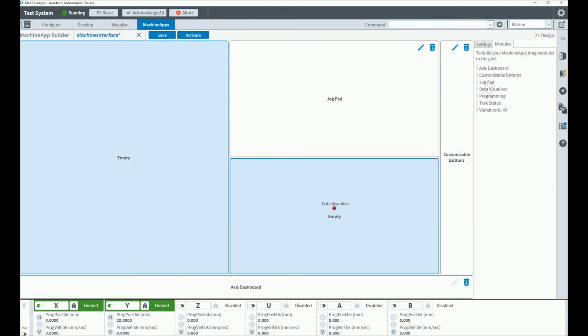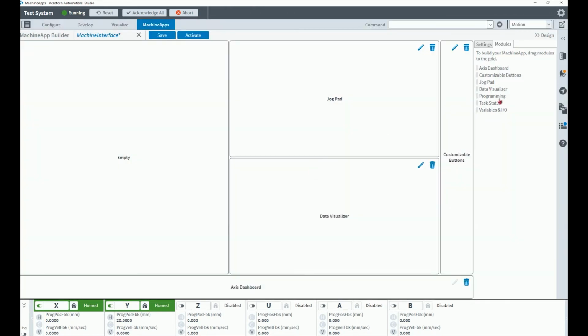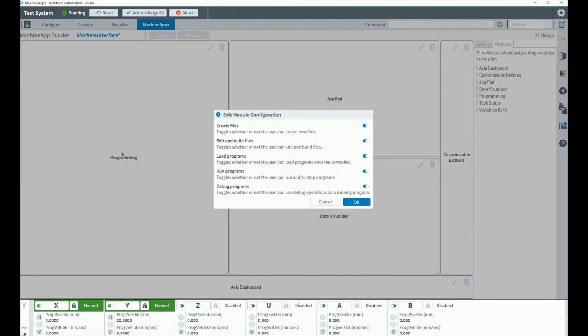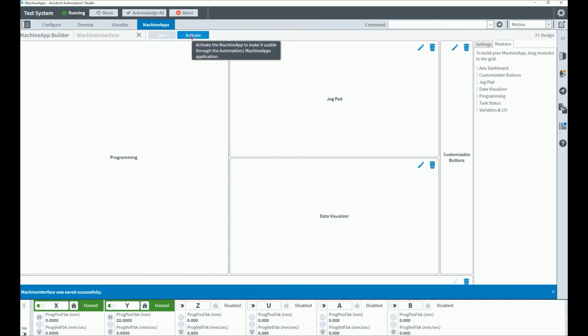I can choose to have a little data visualizer here. And then I can also put my programming module directly in my front end. And let's pretend I want to restrict the operator's access to some of these features. They don't need to create or edit files, they really only need to load files and run them. So I'll just restrict those capabilities. And then I will save this machine interface app and I will activate it.